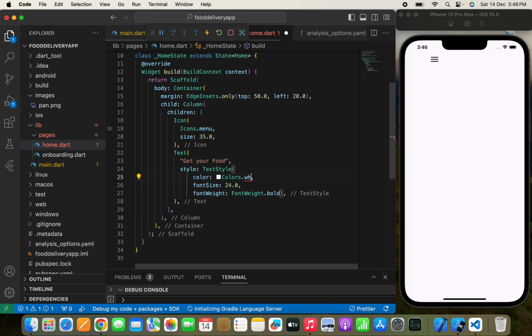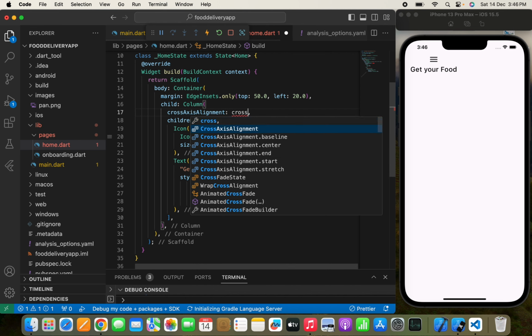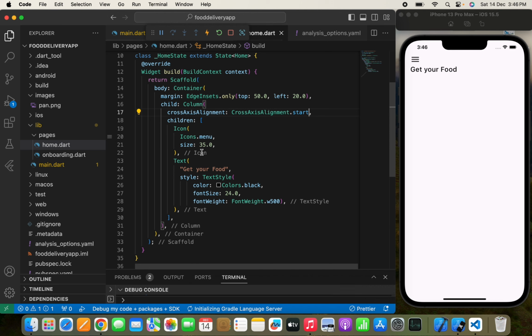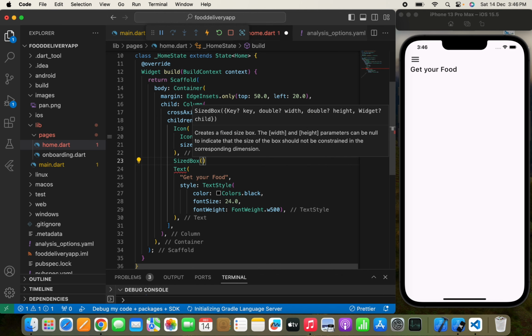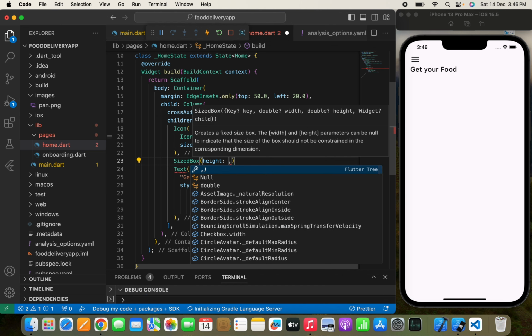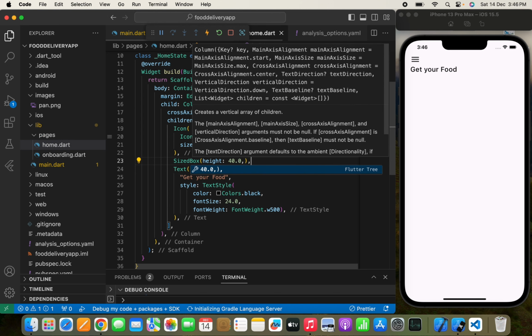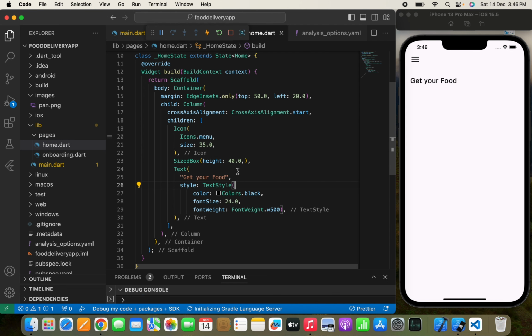Now we can simply change it to the black color so that I can see the text, and we'll simply write W500. So here you can see the text. Now I need to bring the icon over here, so we'll simply write cross axis alignment dot start. We can pass a size box, I mean the height between these two widgets, which will be 40.0. Or let's keep it 30, I guess.